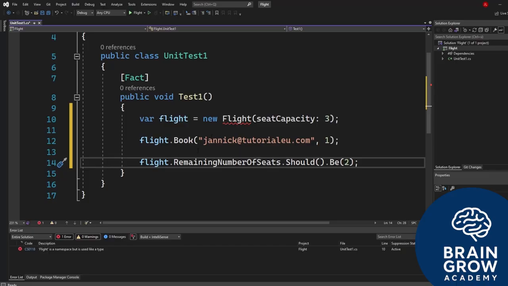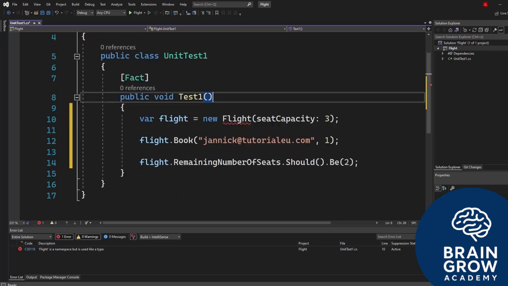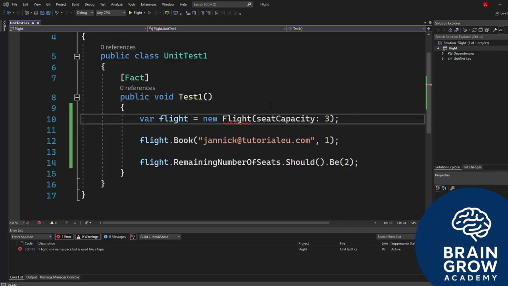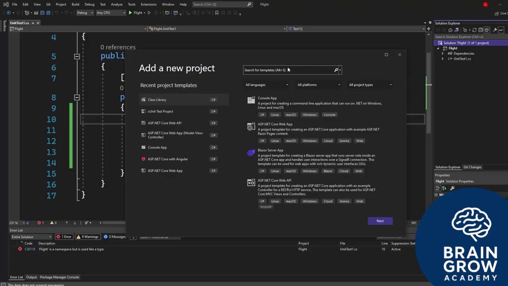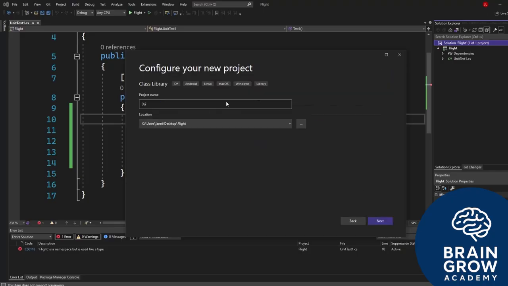The first error is: Flight is a namespace, but it's used like a type. For Flight, it's referencing the namespace right now, but we need to create a new class. Now we need to create a flight class, so let's create a new class library. Right click on your solution and add a new project, and again we add a class library. However, this time, to be even more professional, we create a domain library, but Domain.Tests. So this is how we call our project.